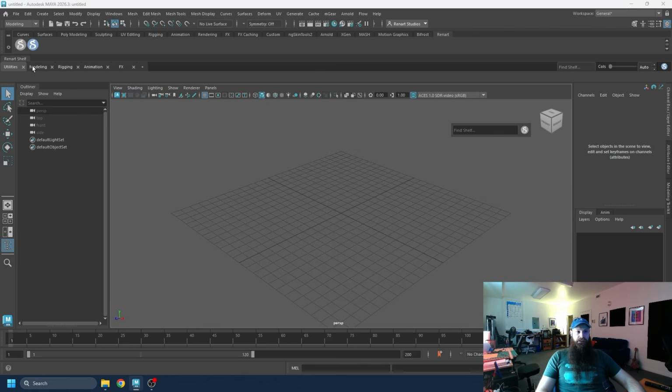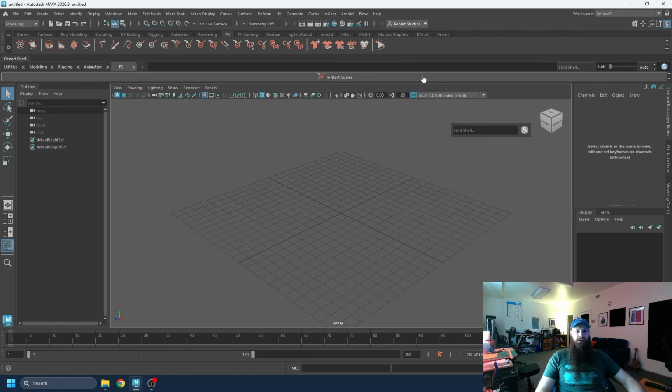So yeah, how it works, we can show the Maya shelf for now, because what's cool about this is right now it came empty. But what you can do is drag and drop from the Maya shelf to the Renart shelf. The first one you do is going to take more time, but after that it's going to be much faster.